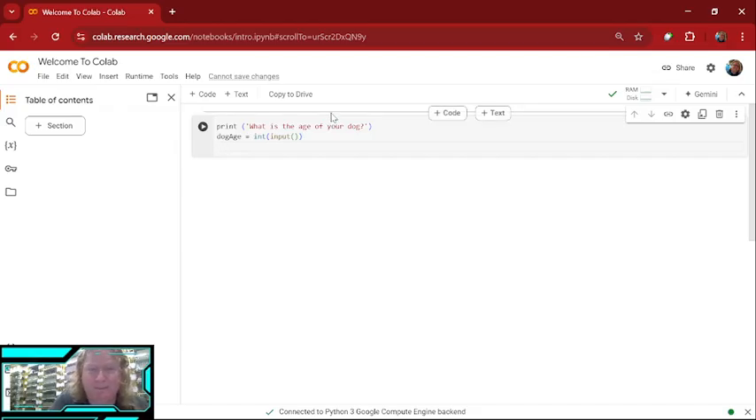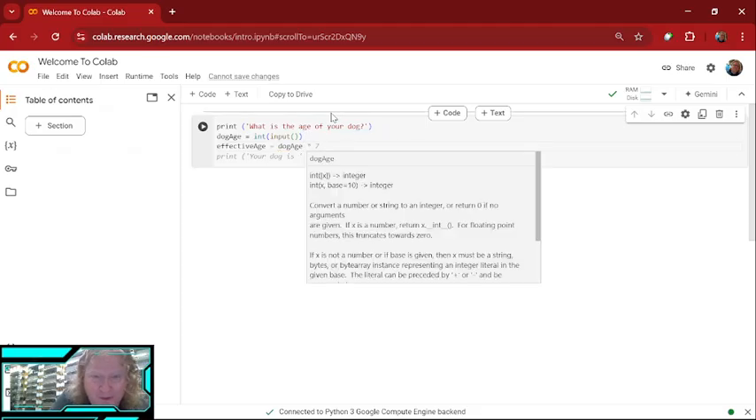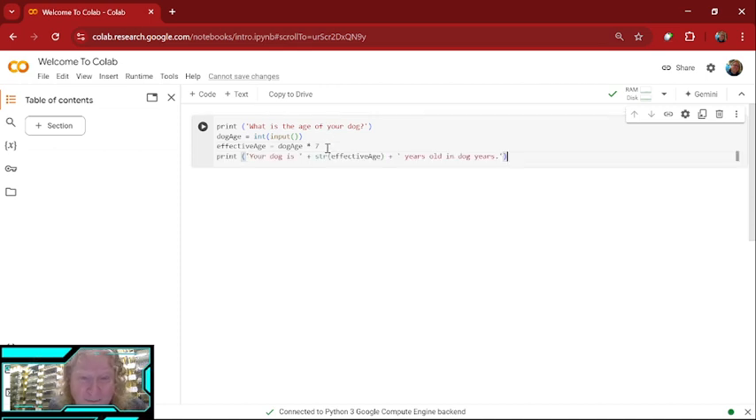So we're going to say effective age equals dog age. And see, it started to make a suggestion already. Dog age times 7, so we're going to do that. I'm going to hit tab. Whoop. And it actually wrote the next line for us.